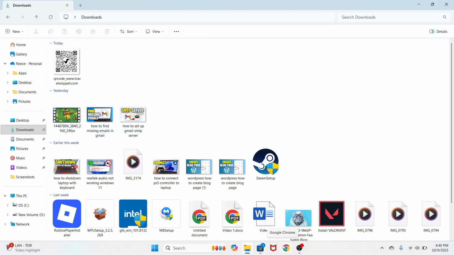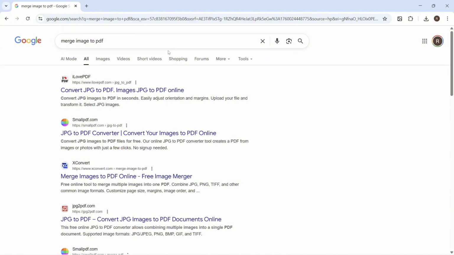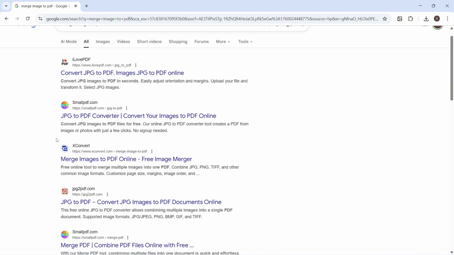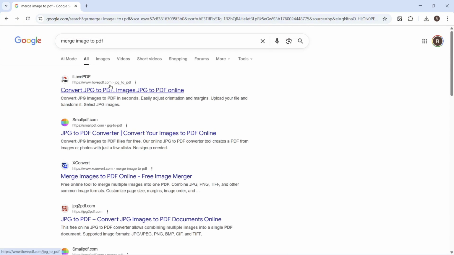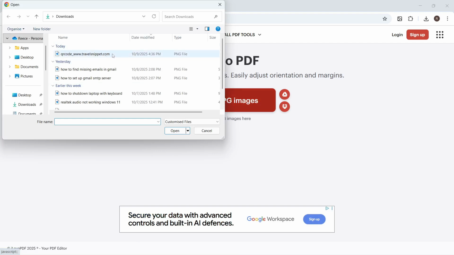So the first thing we're going to do is open up an internet browser, and you just need to type in merge image to PDF and press enter. Now there's a bunch of different websites you can use to do this. The one that I like to use is this top one, ilovepdf.com. You can then press select JPEG images, and this will also work for PNG images as well.